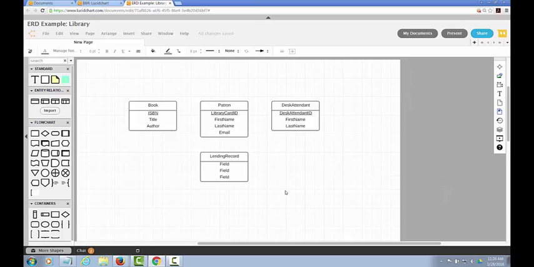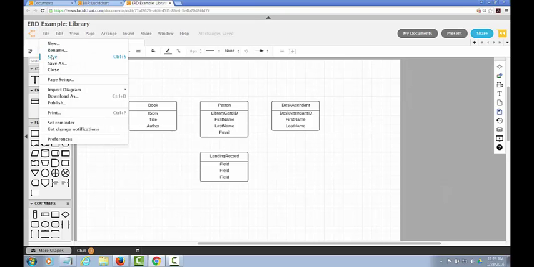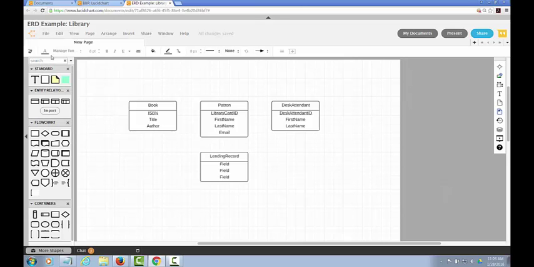Lending record we really haven't dealt with yet. We're going to talk about that in a moment. But right now we've got all of our attributes, at least as far as we know now. We're going to save this. And we'll go back and take a look at some more information.